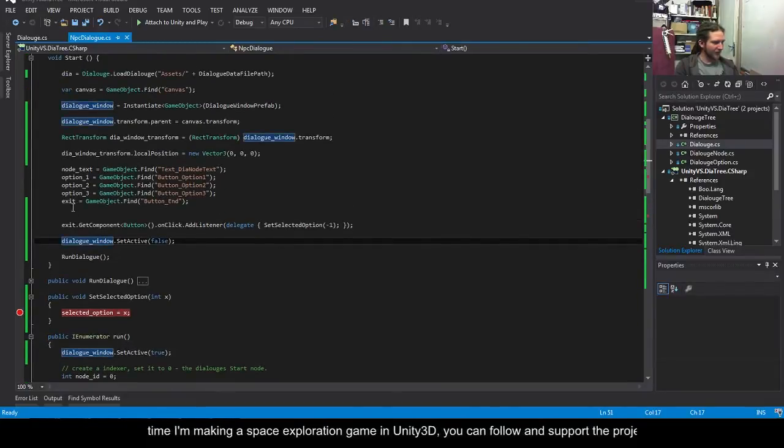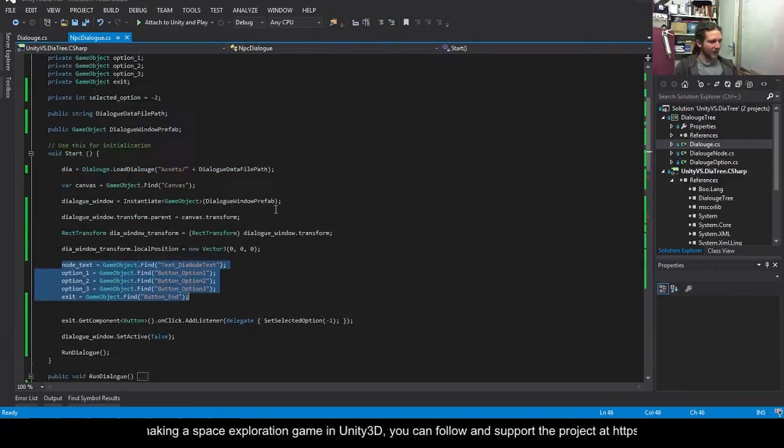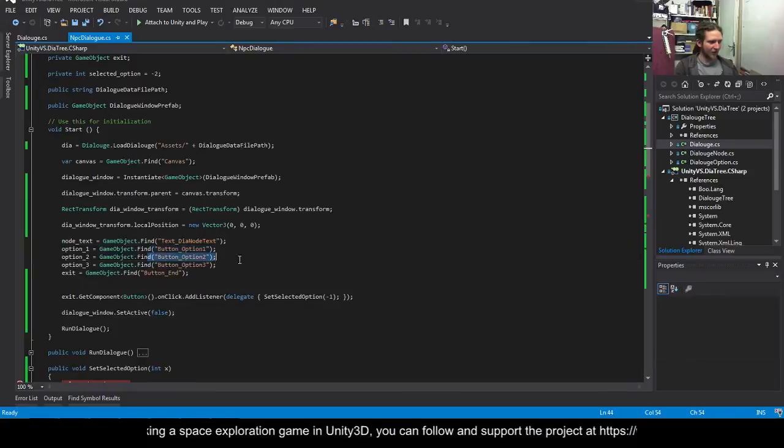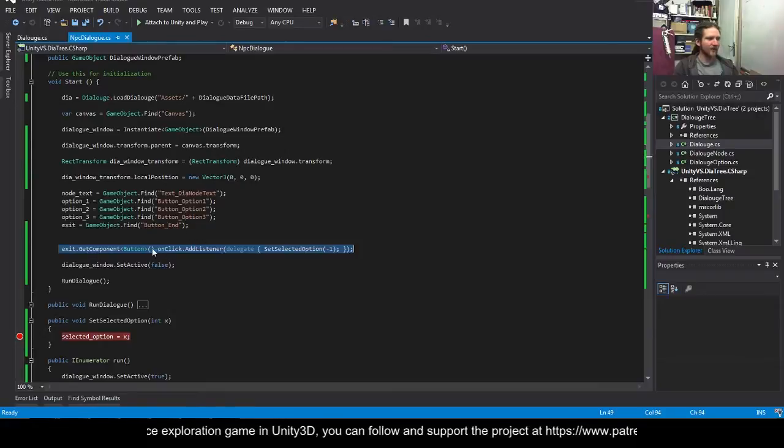So what we've got here is we've set the position to the center of the window. I might be repeating myself here. We've then got references, set these up here to the different option buttons in the dialogue and the exit button. And then we have attached an event listener delegate. We've attached an event listener to the on-click event of the exit button, and we're just using that delegate function and saying set selected option to -1. You remember -1 is the index of our exit node.